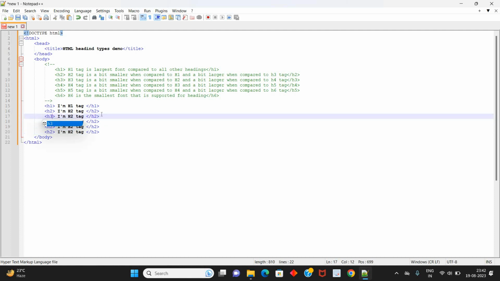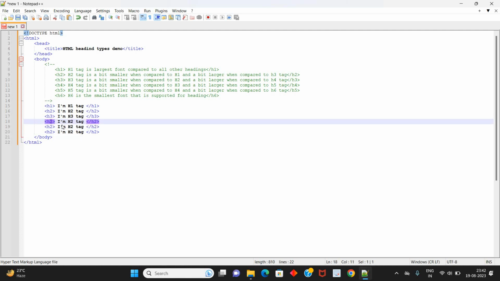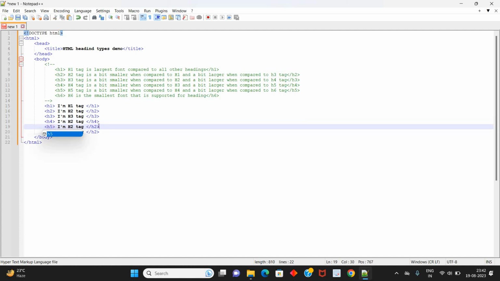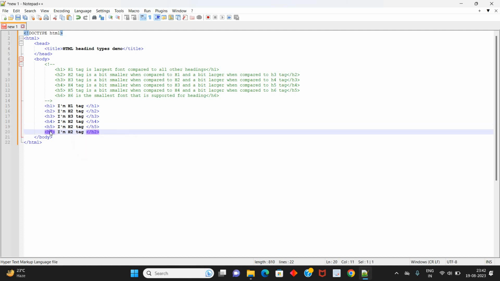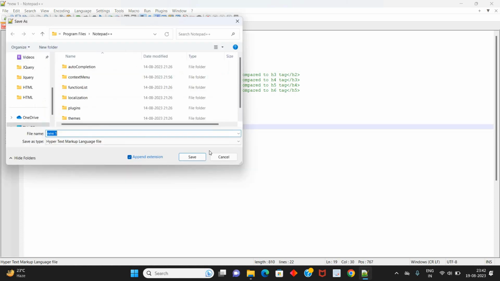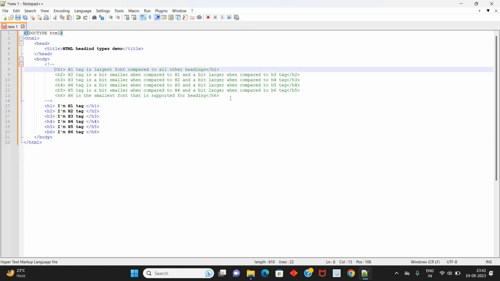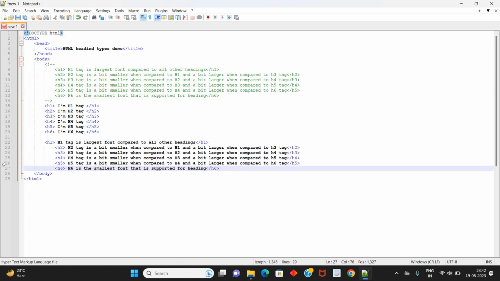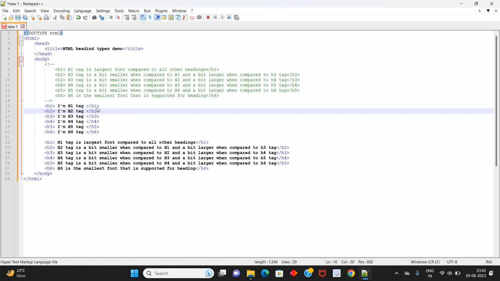Let me change this to 3 followed by 3, 4, 4, 5, 5, 6, 6. We change this also to 4, 5, 6. So that you can see the difference between them in the browser when we execute this. Let's save this file by clicking on Ctrl S.